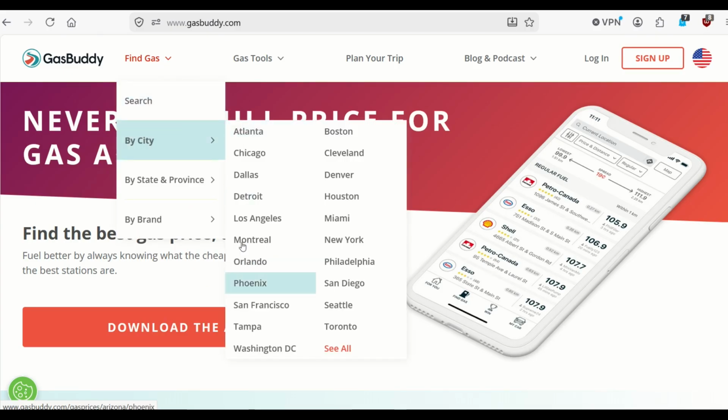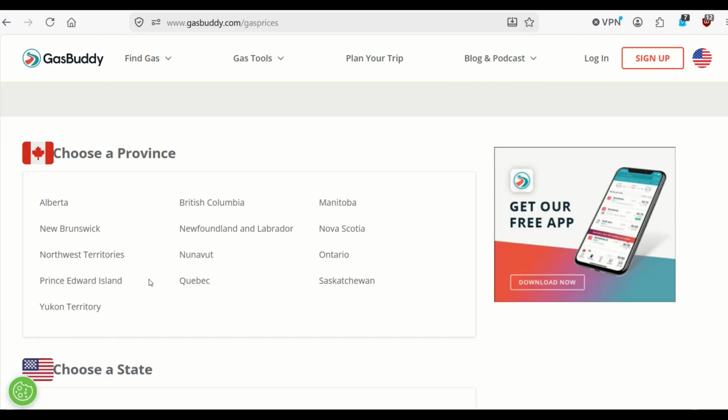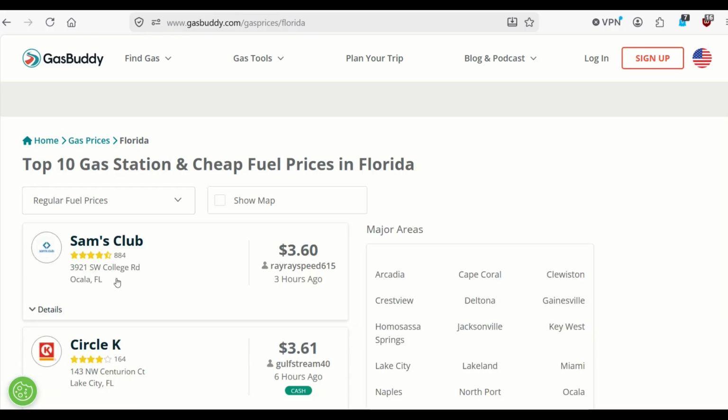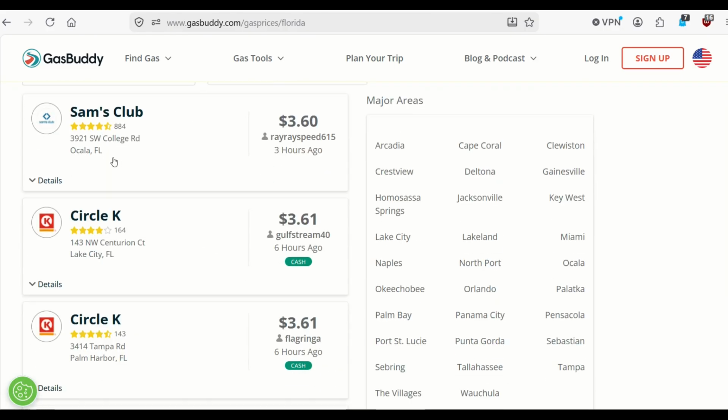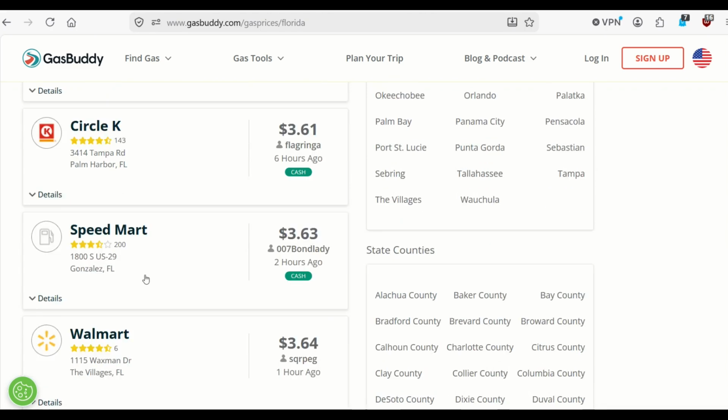and I can see there's a bunch of American cities. I can even go into See All, and this will give me Canadian cities and provinces and United States cities and states. So for example, if I go to Florida, I'll click on Florida. Here are the cheapest gas prices in Florida. It gives me the city, gives me the actual location, and it gives me the gas price.